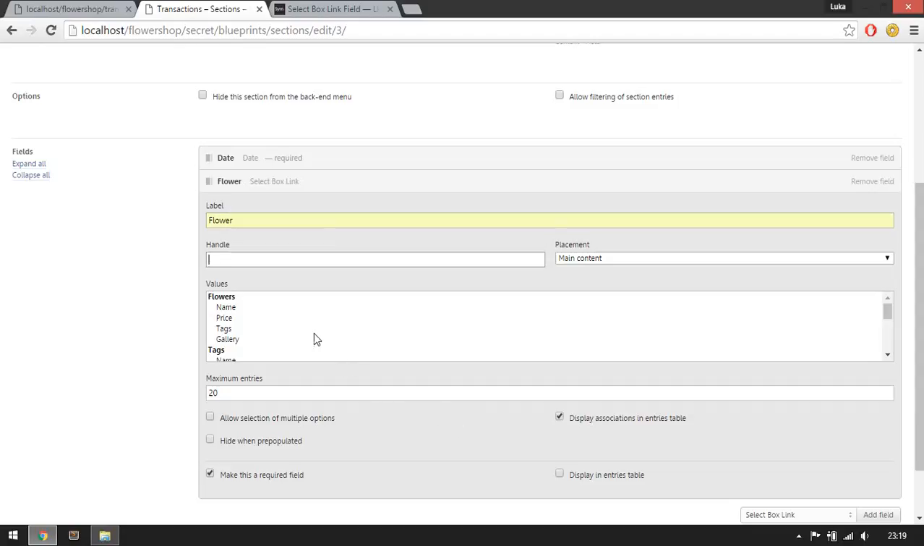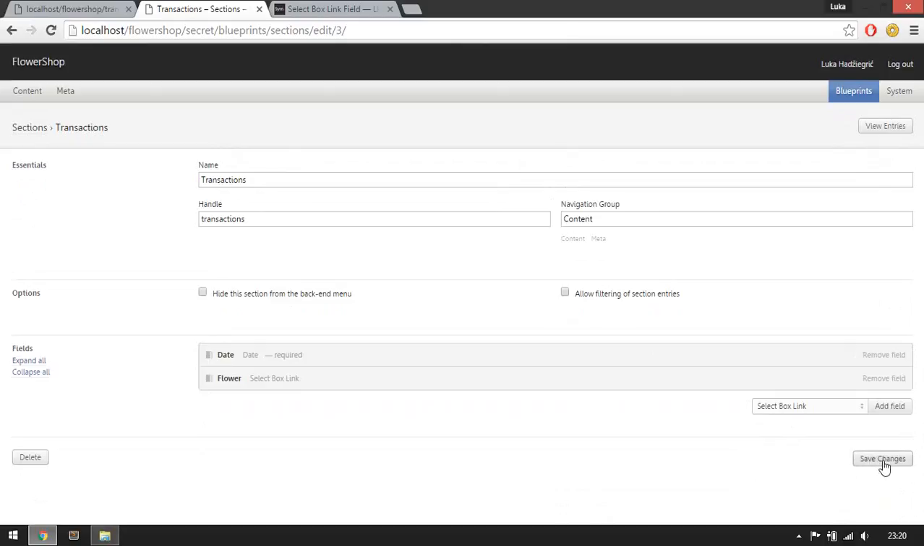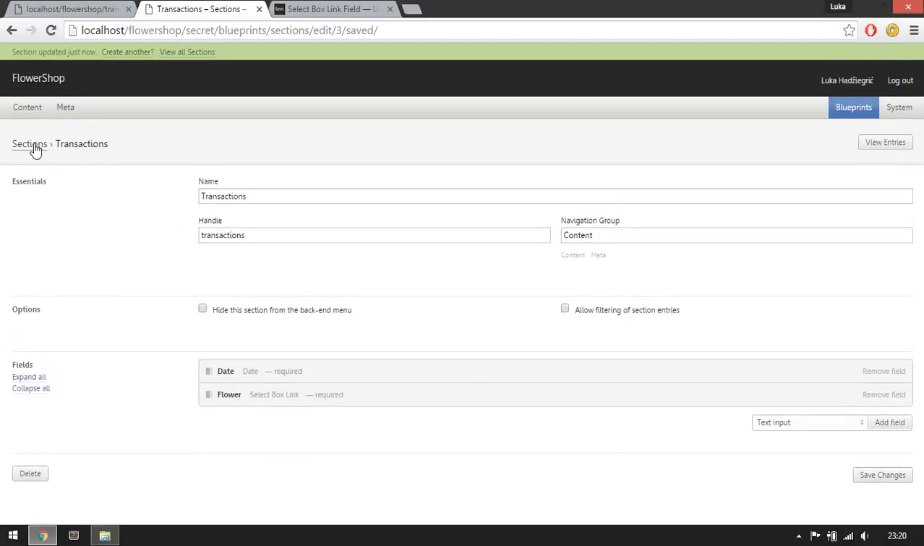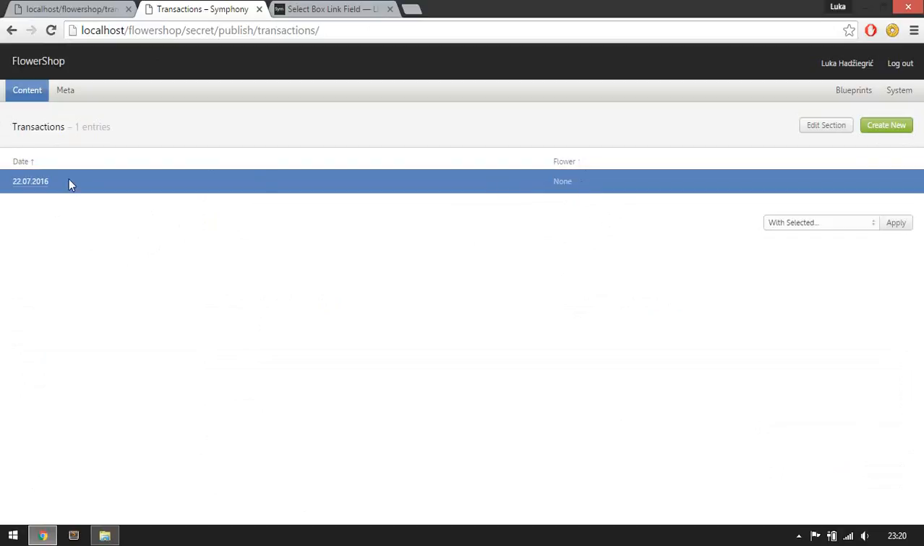Flower, and let's choose the value that we'll use for output. So let's say name, and we will also display it in the entries table. Okay, so I'm just going to save the changes. In this way, if we had, for example, multiple transactions already, and we did this, we would lose all of the flowers data. Only the date field will remain. So now we need to recreate this.